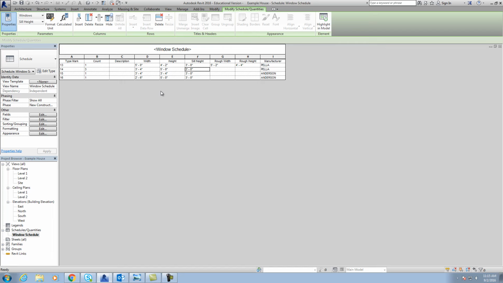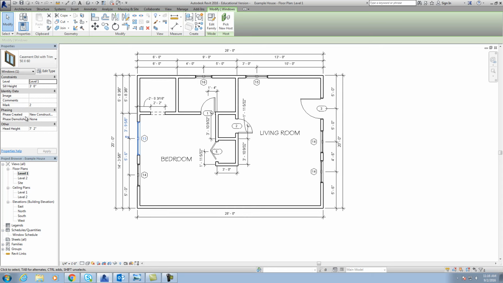You can change sill heights, and I'll show you how. If you go back to level 1, your floor plan, just like this 13, just click on the window over here in properties. It shows you everything, and right here's your sill height. You can change that. I can go in here and change it to 4 foot, 2 foot, whatever you want. You can do it right there. And here's your mark, these are your type marks. This is what's showing on there for us.